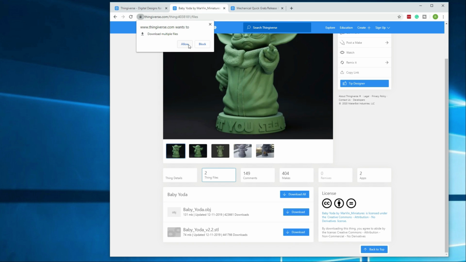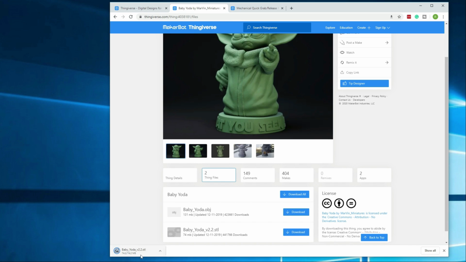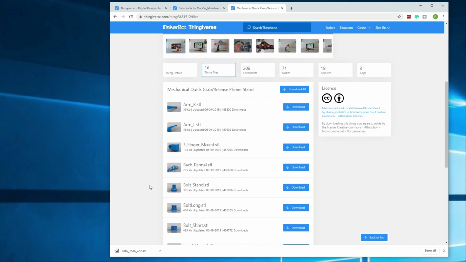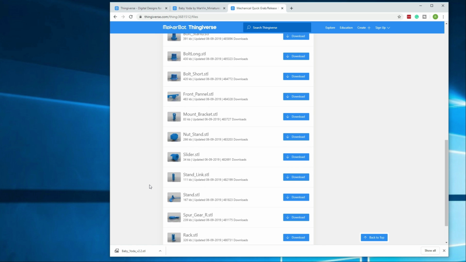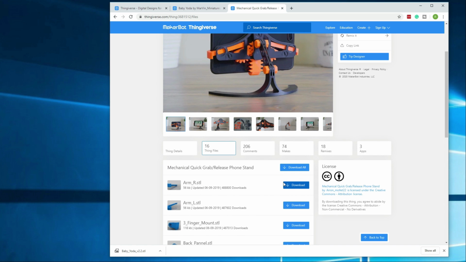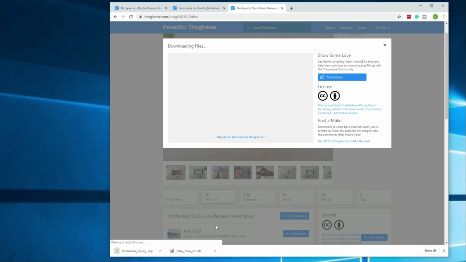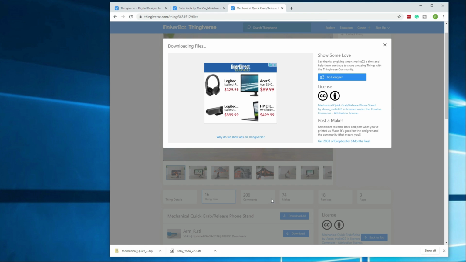I'll show you how to actually import this into Cura in a second here. All right, so allow the download. Now jumping over to the phone stand here. As you can see, you got a lot of parts. It looks like you got a base, a couple support pieces on the side, some gears, a couple bolts here. If you actually look at the number of files, you'll see that it comes to 16. You could download each one of these individually just by clicking the download link here, or just go to download all if you know you're going to need all of them.